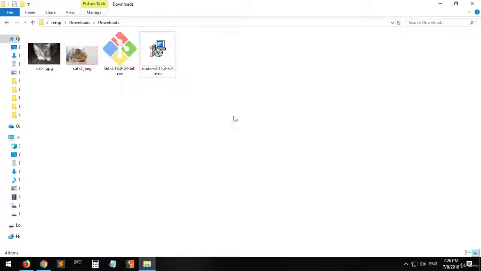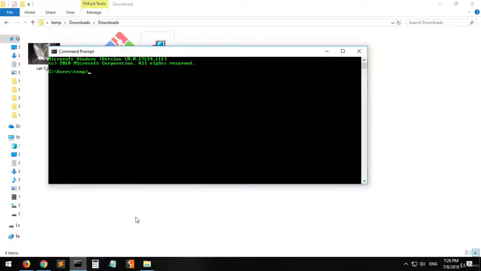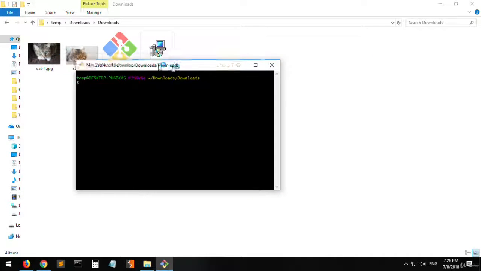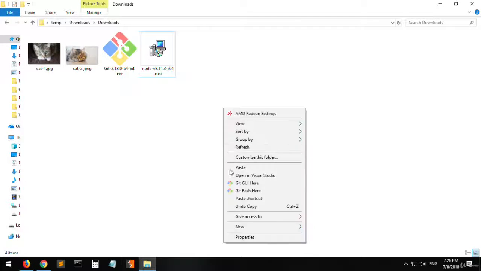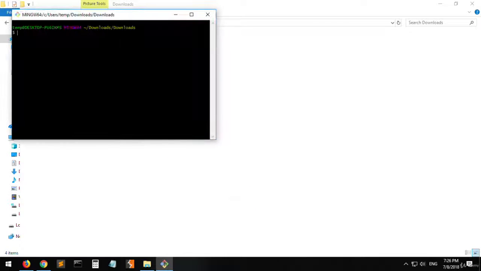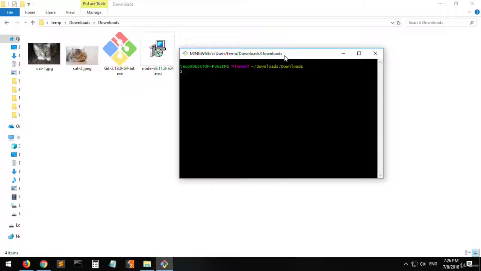How do you know? Okay, go ahead for git bash or for command prompt. I'm going to go for git bash here. Before that, let's explain another good feature of git bash. You can use git bash to open the current directory path immediately when you right-click on the mouse and then click git bash here. Okay, let's go back to Node.js.